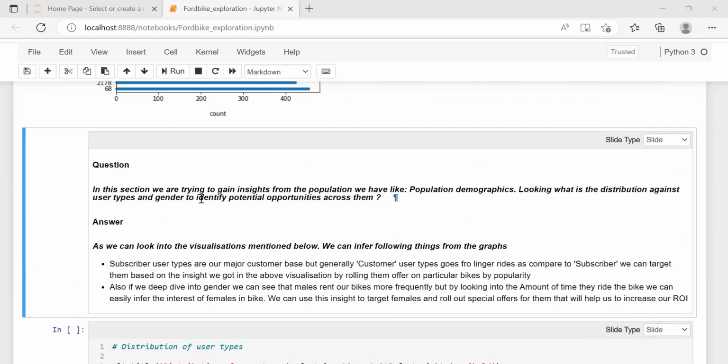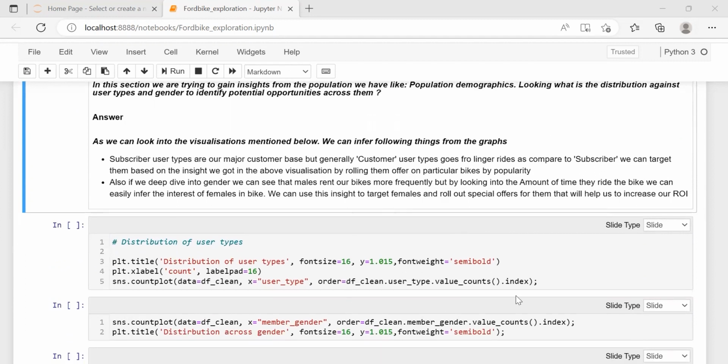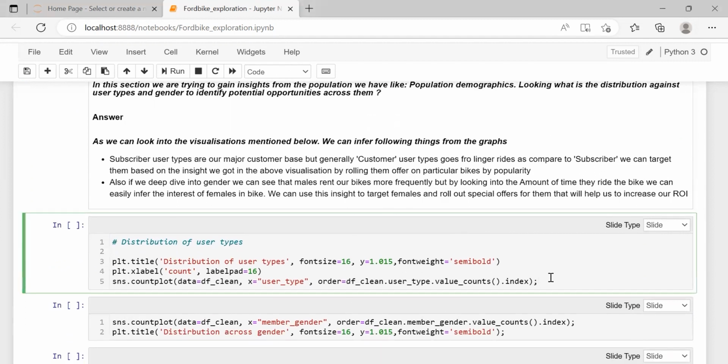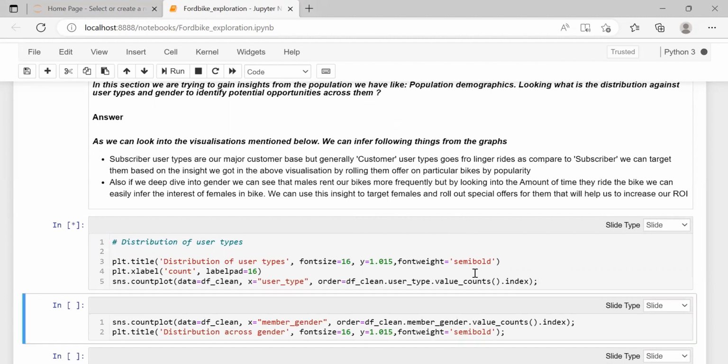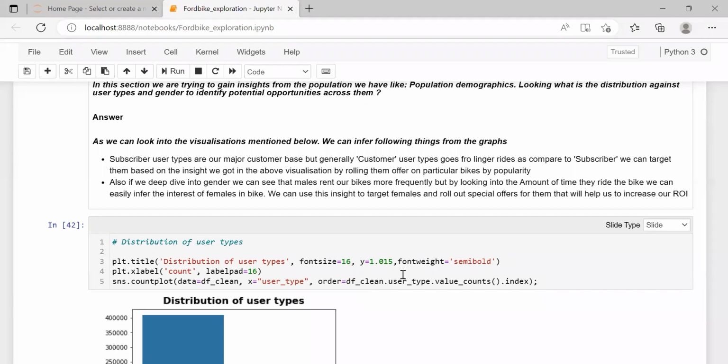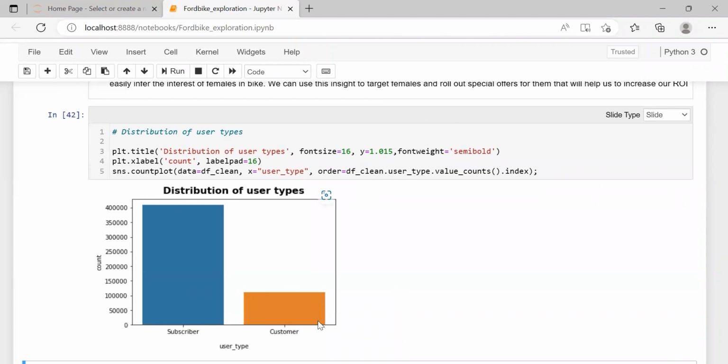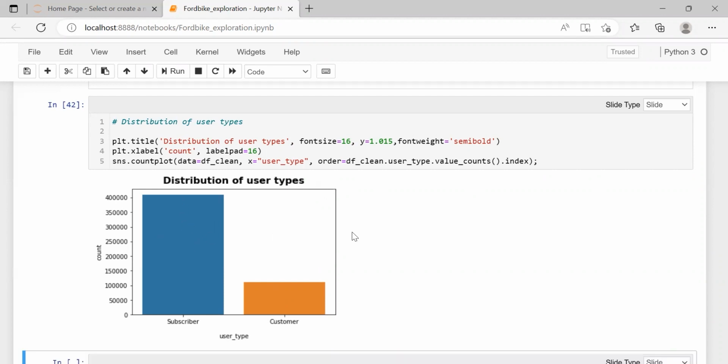In this section, we are trying to get insight from the population. We have, for example, population demographics and all of that, right? So here what I have done, now this is something that you already know. This is a count plot. It basically tells you how many males or females we have. For user type, it will show subscribers and customers. So you know, we have mostly subscribers and fewer customers. These are the distribution of our user types, right? Mostly subscribers, and then we have customers.